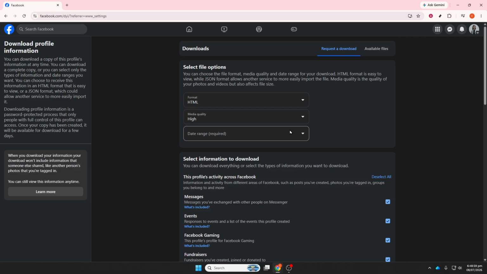If you want something easy to browse, HTML is usually more user-friendly. If you need structured data, JSON may be the better choice. For image clarity, higher media quality is generally best, although it can make the file size larger. After that, click Create File.